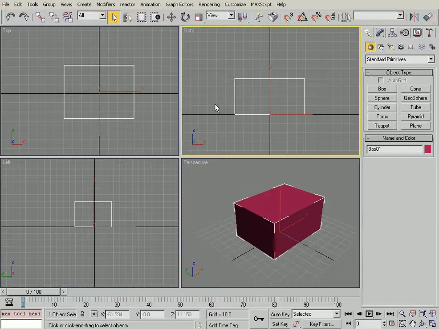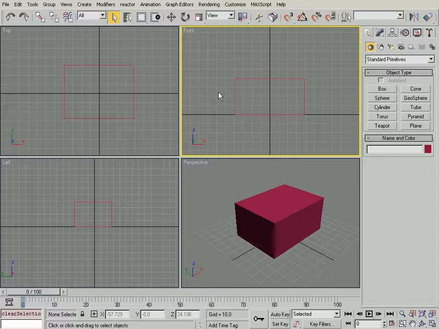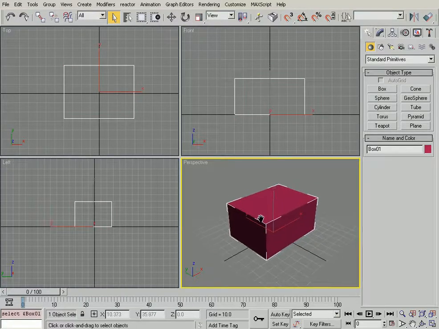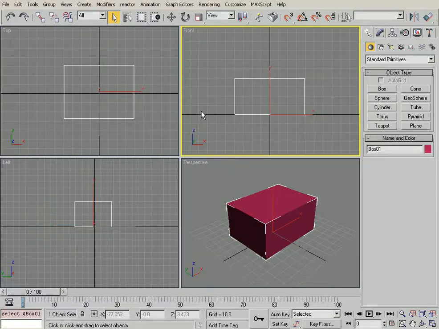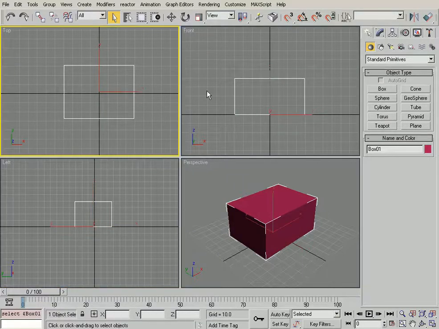I prefer to right click in the viewport to select it instead of left clicking, because if I do left click I would lose my current selection. So let's say that the box was selected from the perspective view. If I right clicked, I would keep the selection over the box, but the view would become the active view.